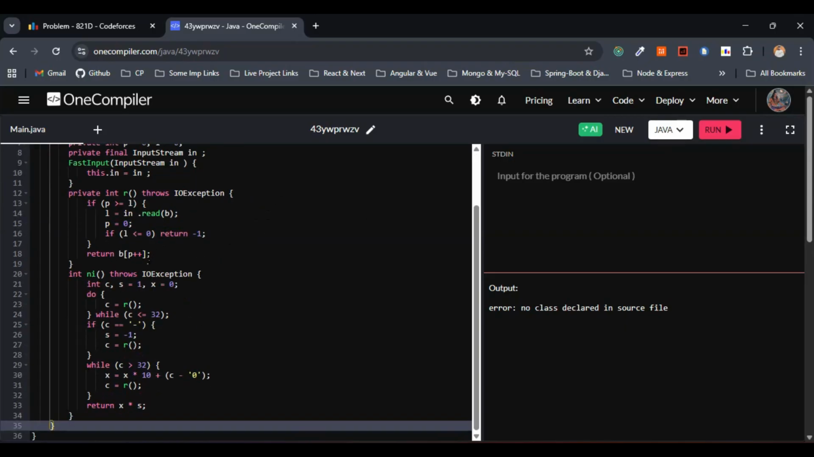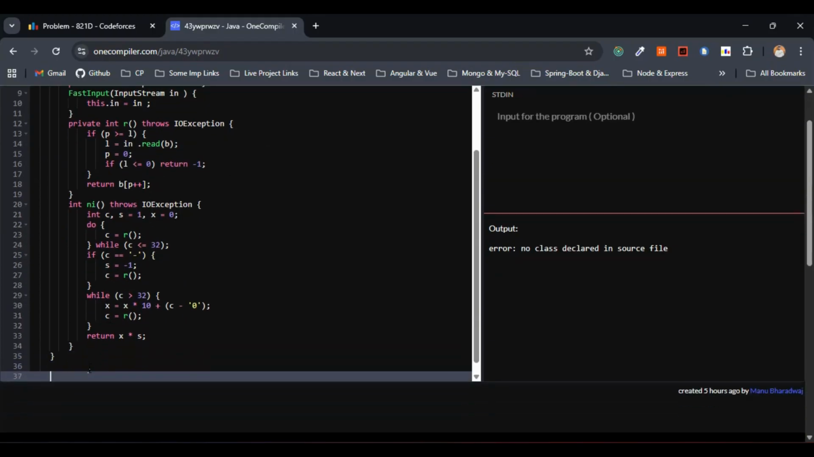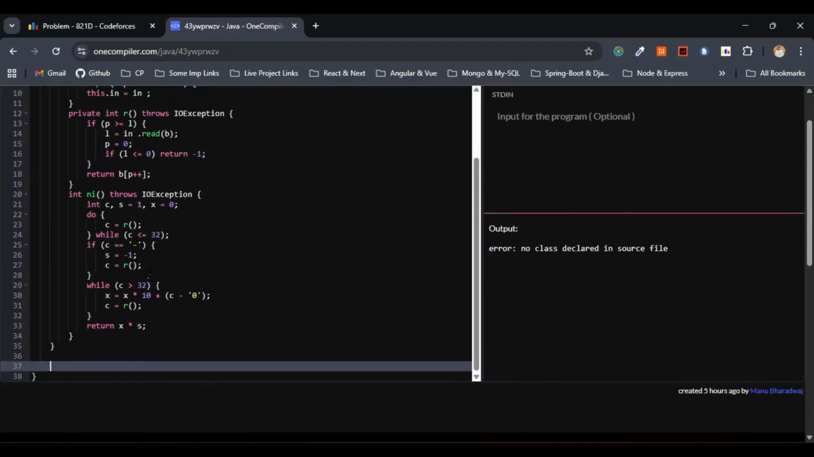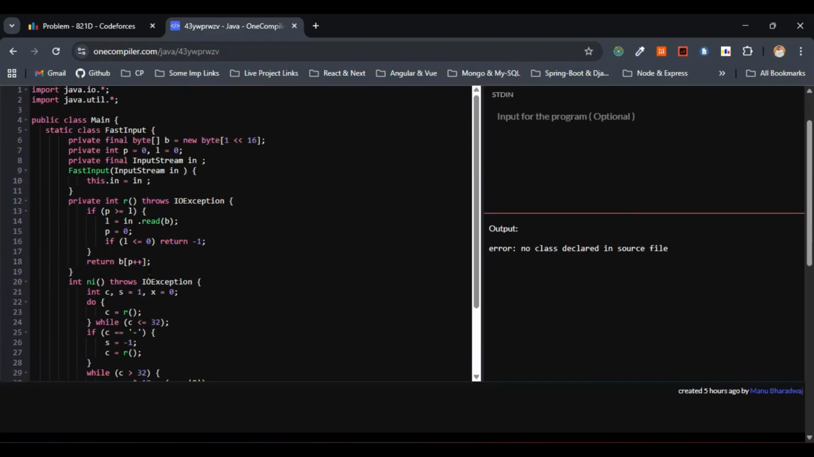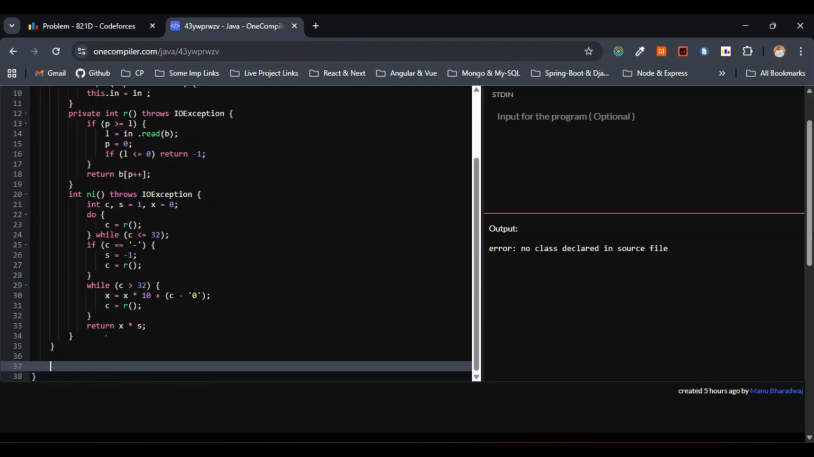This is purely related to the input output, so this is not related to the logic basically. That is the reason I have copy pasted. You can make use of any template. I don't have any problem, so I'll be going with the fast input for this particular one, as it is purely related to the fast input output, right?